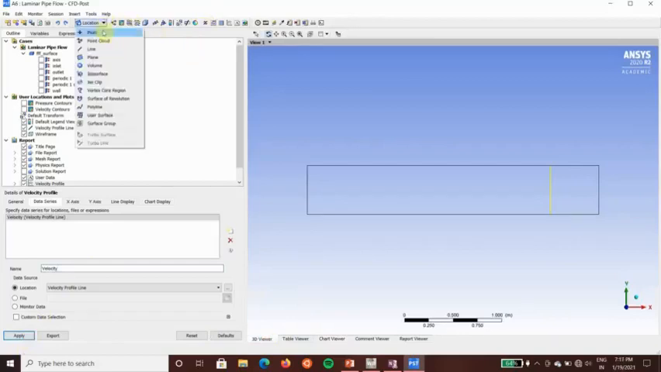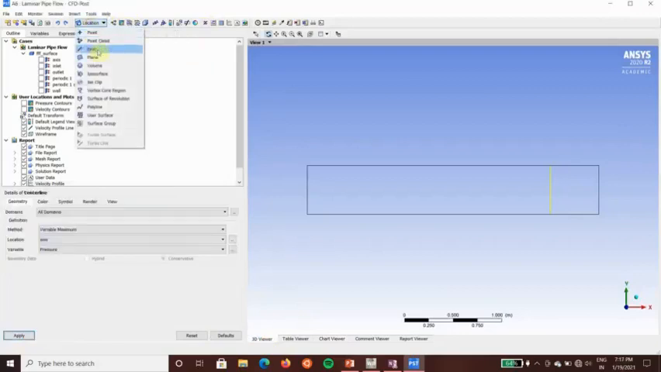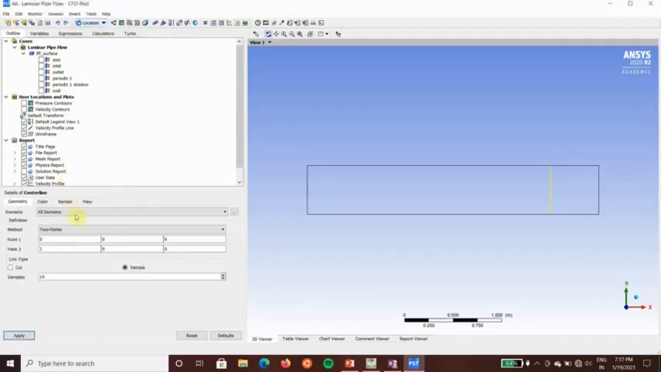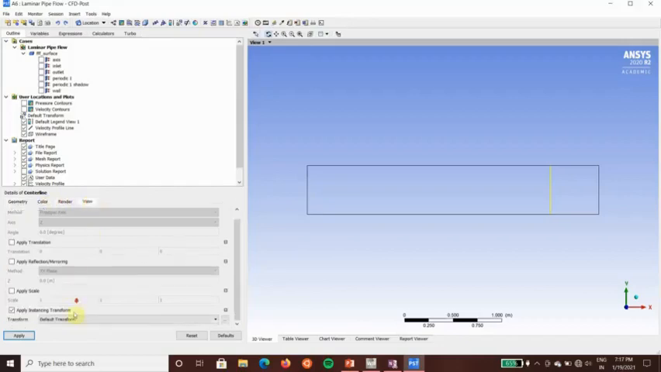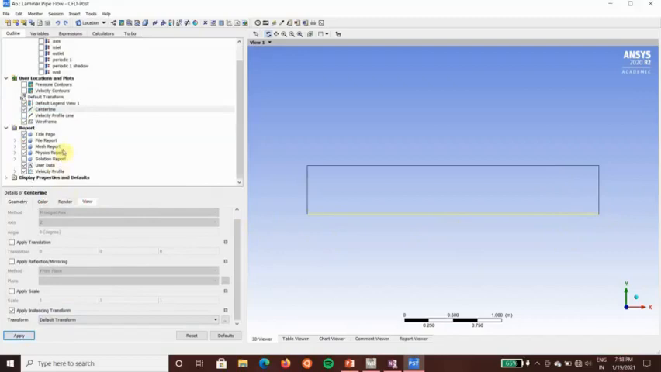Now we need to plot the center line pressure, so we'll plot another line. First we define the line, just name it as center line. Now we'll again just mention the endpoints, so 0, 0, 0 and 2.5, 0, 0, and again number of sample points 100, and keep the rest as default and apply. And we can see the center line has been created as well.